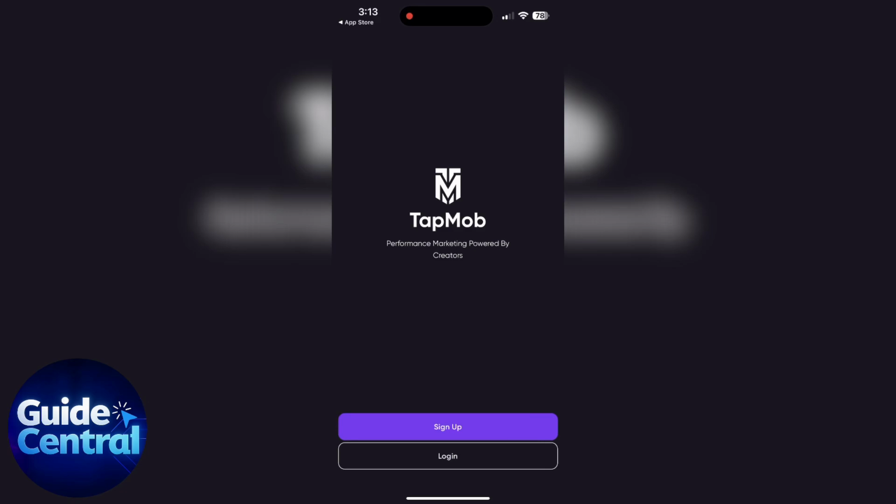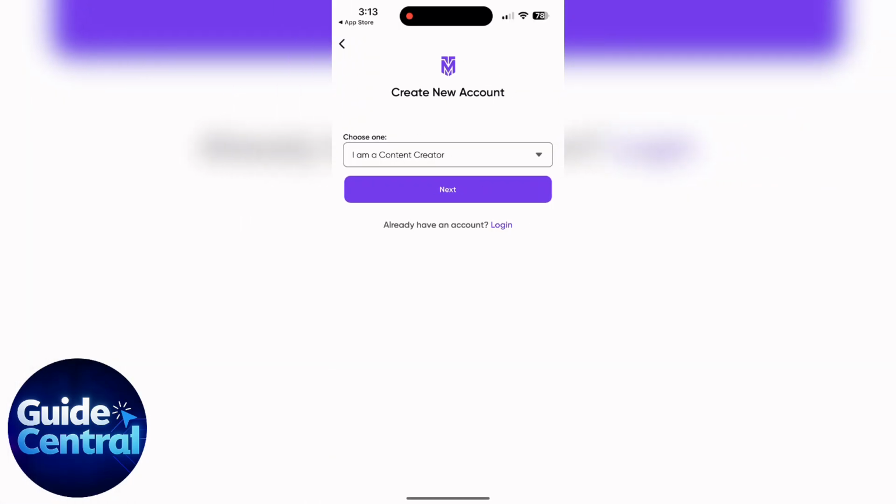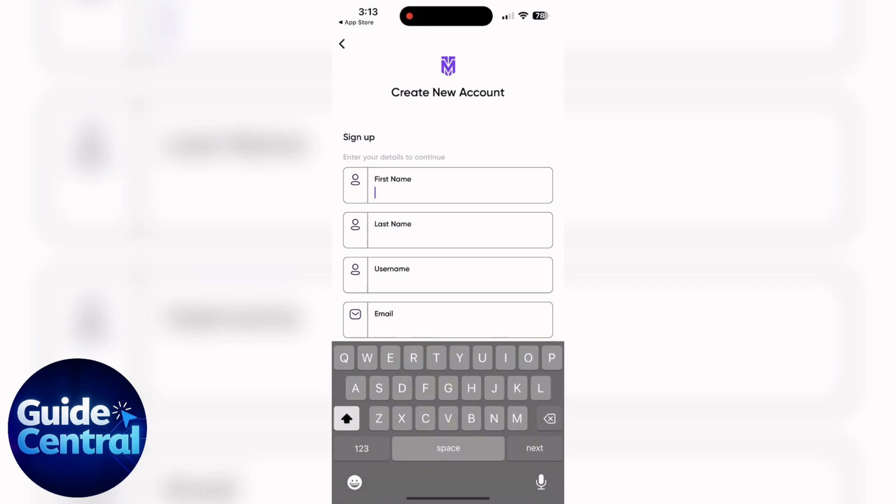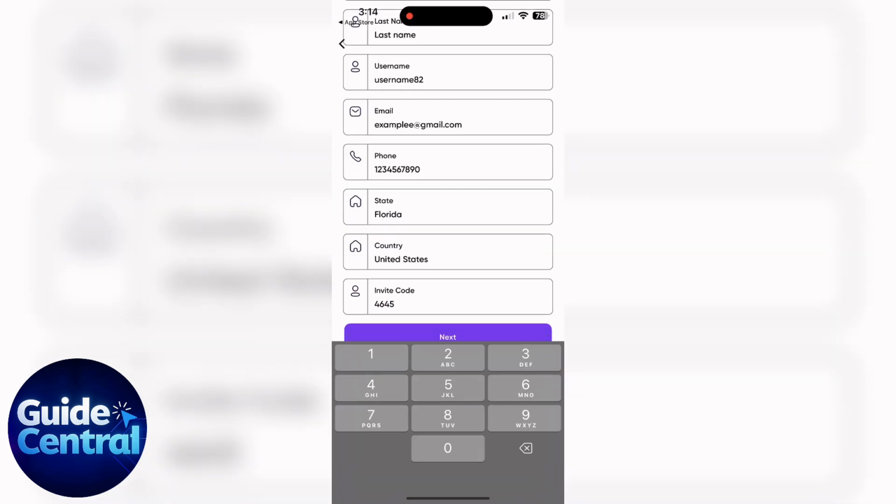So once you've downloaded the app, you want to click the sign up button at the top. Then choose I am a content creator, then fill out the form using your real first and last name, email, username, phone number, state and country. For the invite code, put 4645.